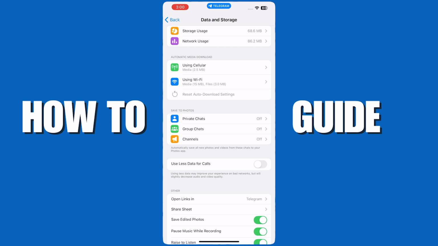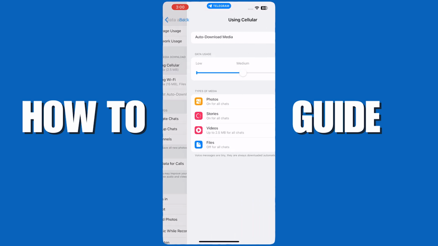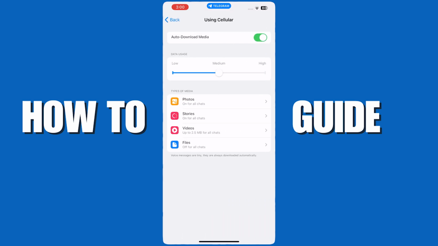can see your cellular, and then you have your Wi-Fi. So you could go into cellular, and then you could also auto download media, and this way you won't have to manually download them and they would automatically be downloaded. But of course, the con here is that it would use your data, so it might have some bills if you have some data in your SIM or whatsoever. So that's the downgrade of this.